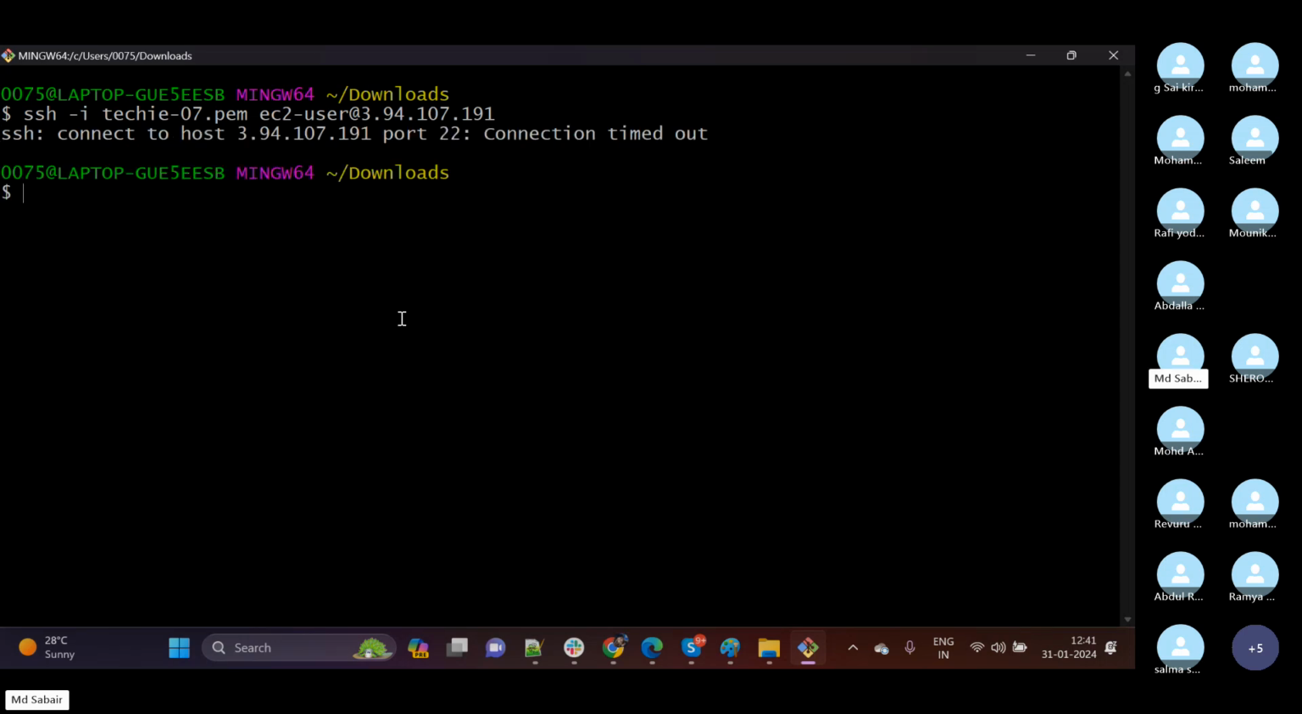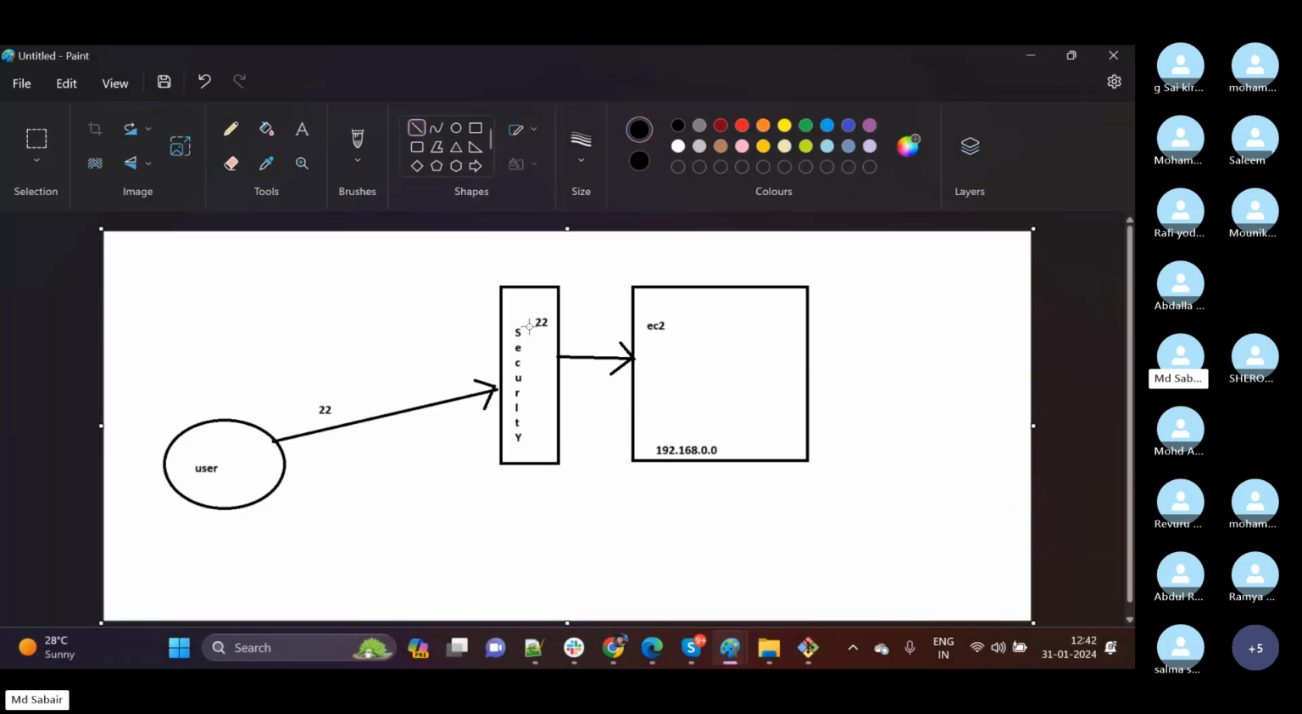Connect to host, this is the IP address, port number 22, connection timeout. Means the request came here, it waited, and the request has been terminated.